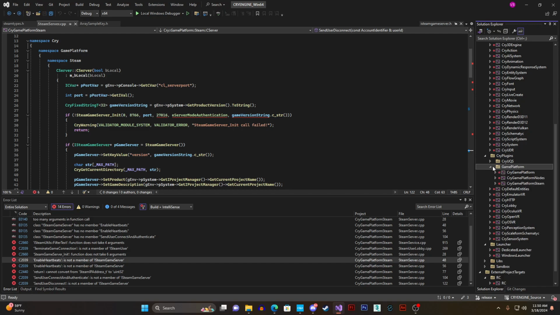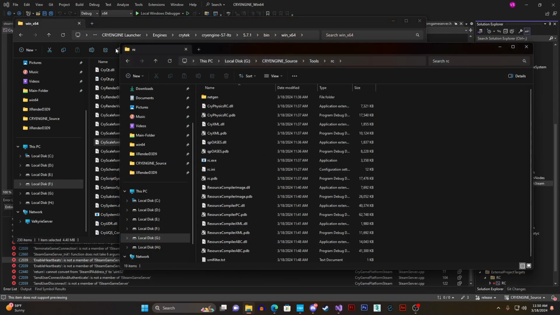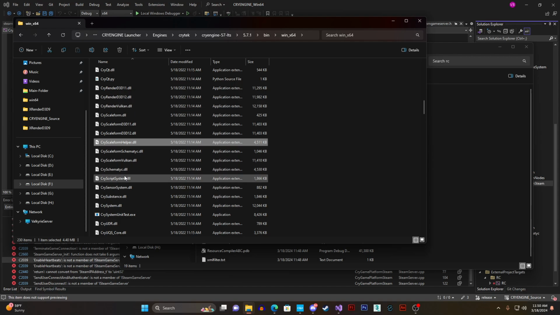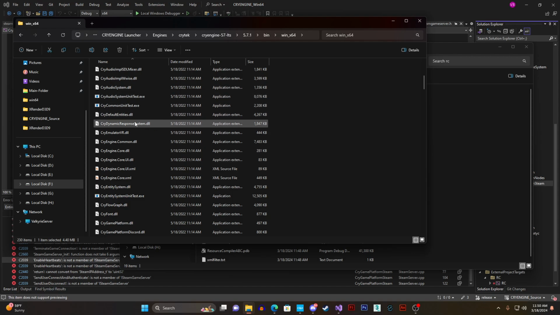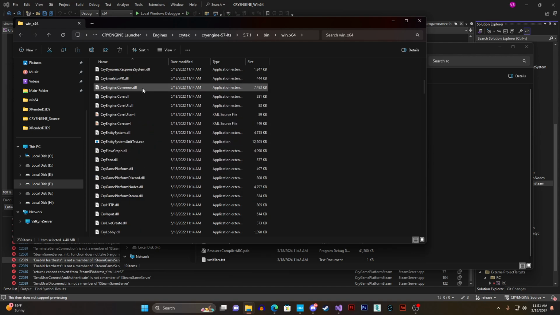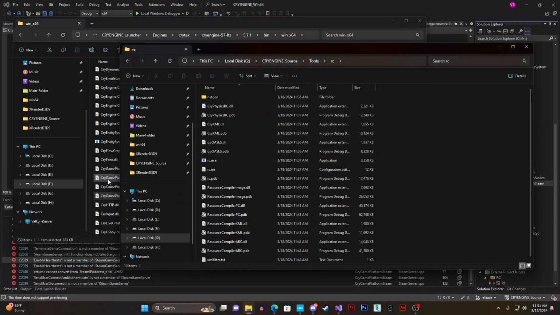So, like I said, if you do need to use Steam and you don't want to try to fix it yourself, you can just copy over the game platform Steam, which is CRYENGINE platform Steam. So you can copy over this DLL into your custom engine. That way you have it and you don't need to worry about it.